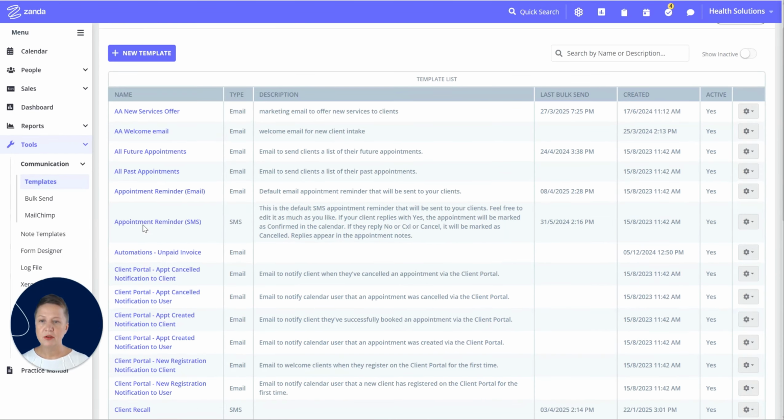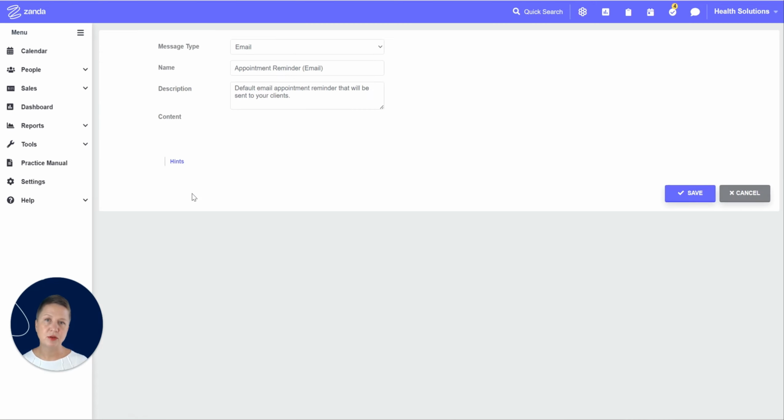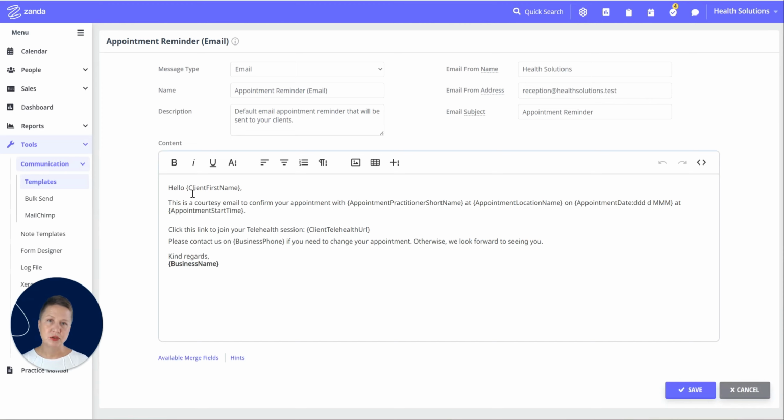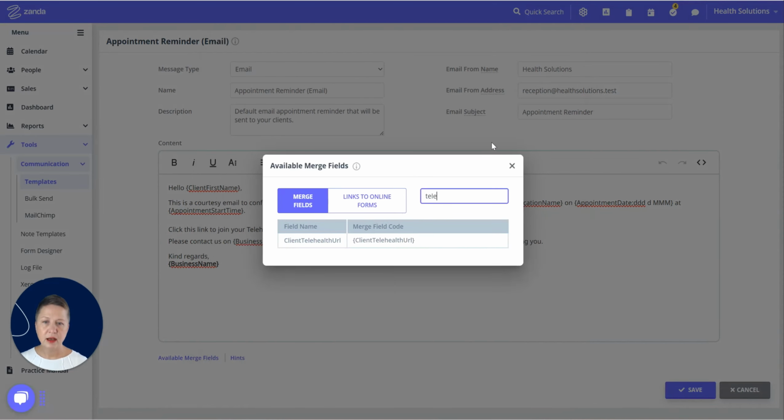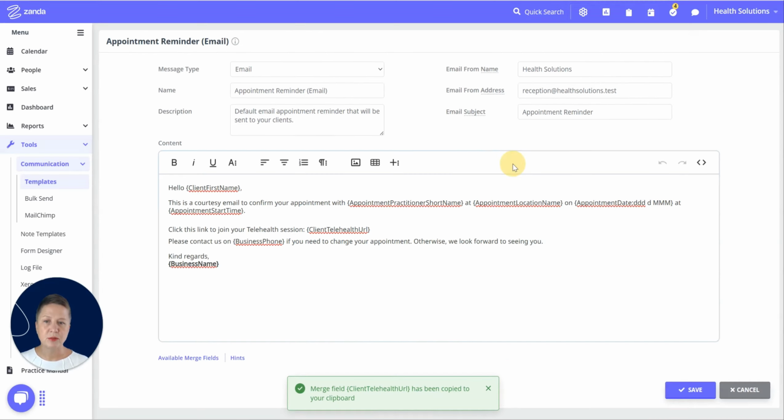And here, if you have your appointment reminder email and if you want to include the links to telehealth appointments to your reminders, just add this merge field, client telehealth URL. You can get this merge field from the available merge fields list here. Just start typing telehealth search and the system will suggest the code, and you just copy it from here and paste into your email template. So this is if you want to include your telehealth link to all the clients in the email reminder.